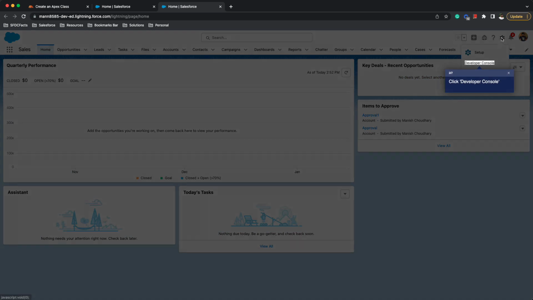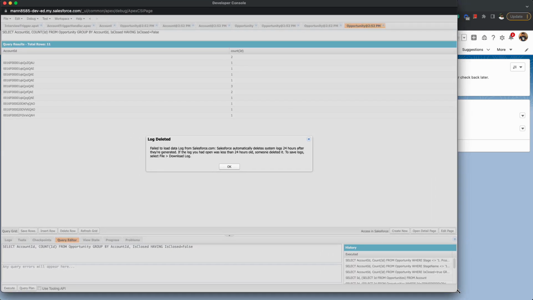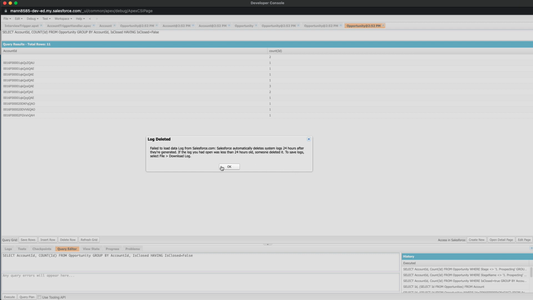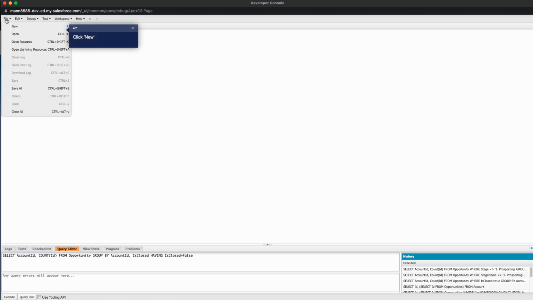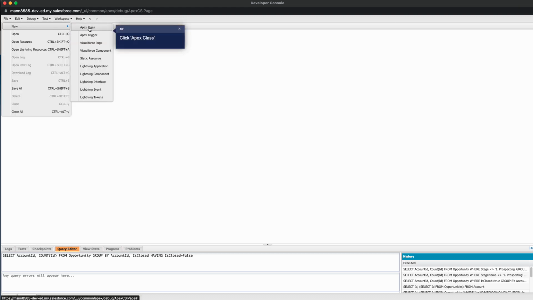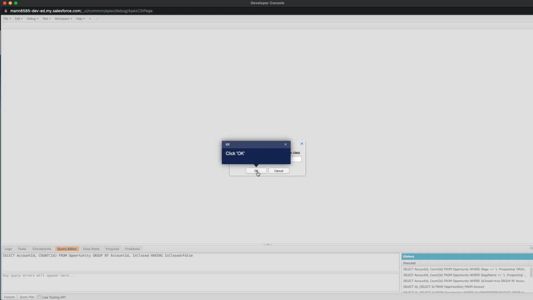So let's click on setup, and as you see how it spotlights a particular element, let's click on developer console. It should open my developer console here. Let me just expand it, clear my developer console first, click on file, then it asks me to click on new, then as soon as I move there, click Apex class. I might have to change the wording of these things, like instead of click on new, it should say hover on new, but that's fine. And then enter your Apex class name. Again, I made it a spotlight, and as soon as I start typing, it should go to the next element, and here it should ask us to click OK.